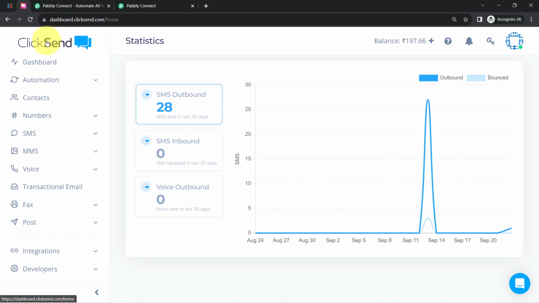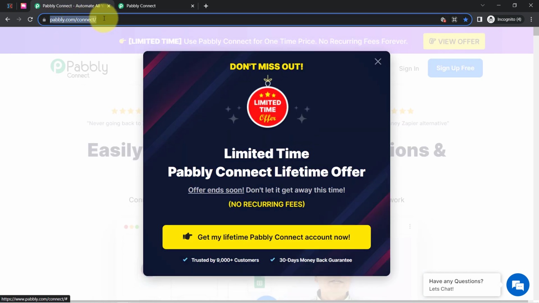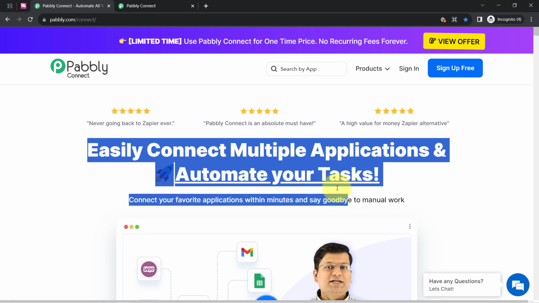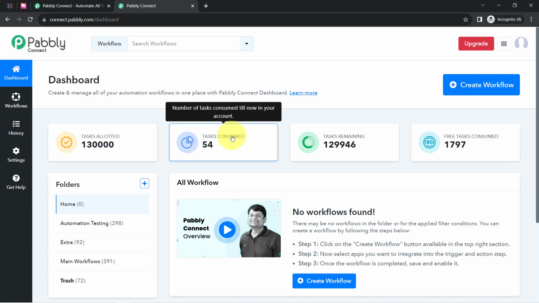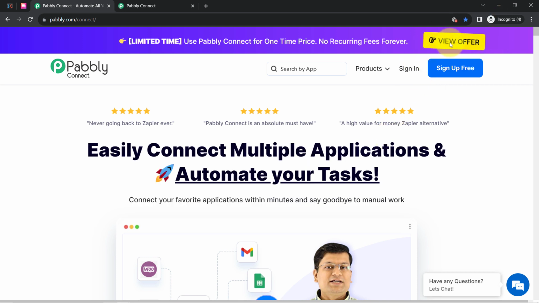But to automate this whole process, firstly I will have to build a connection between the ClickFunnels and ClickSend applications, which I am going to do with the help of software called Pabbly Connect, which is an integration and automation software. I am an existing user, so I am already logged in to Pabbly Connect. You can create your free account in Pabbly Connect in just 2 minutes from the sign up free button. And in the free account, you will also get free tasks to test these kinds of amazing automations.